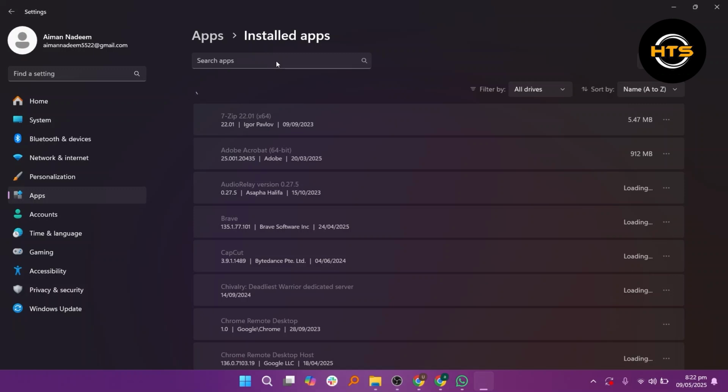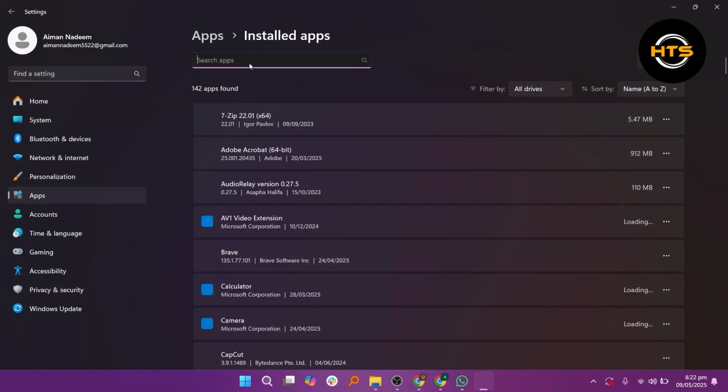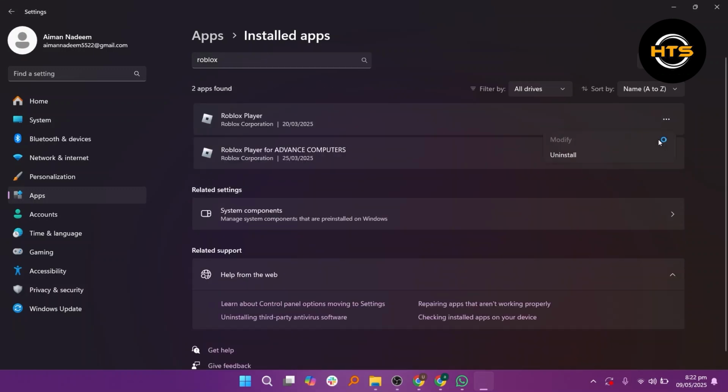Now, search for Roblox in the list. Click on it and uninstall it. After uninstalling, you can reinstall Roblox to get a fresh setup and see if the lag is fixed.